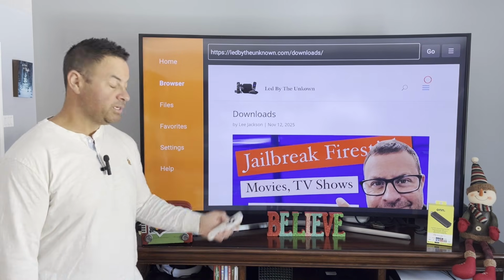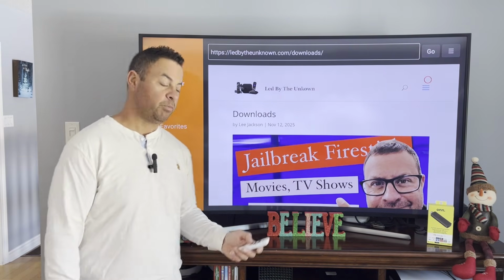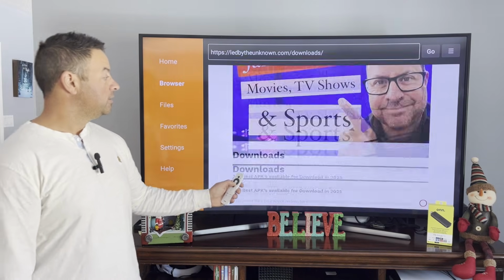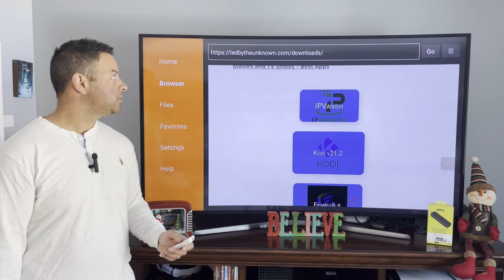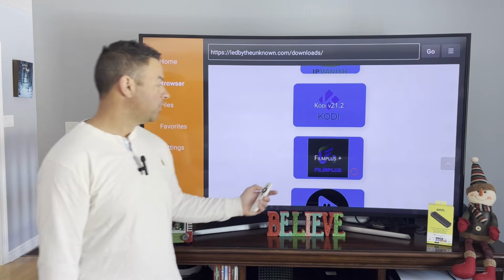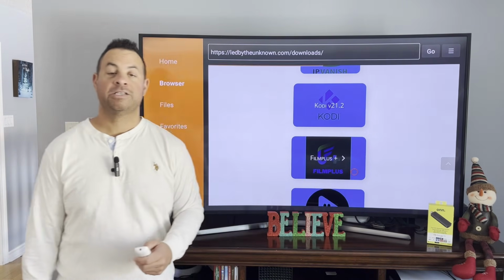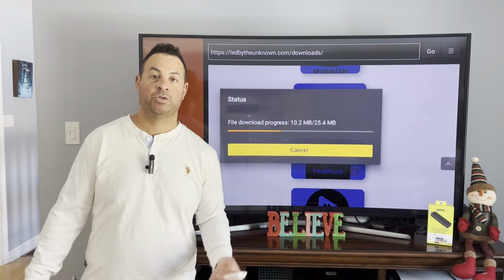Now on this web page, we can find a bunch of apps and some tutorials to go through to help with your selection. So here we have movies and TV shows, the best apps, the one app we're always looking for. We can click on this little blue button for film, and it automatically downloads it to our device.